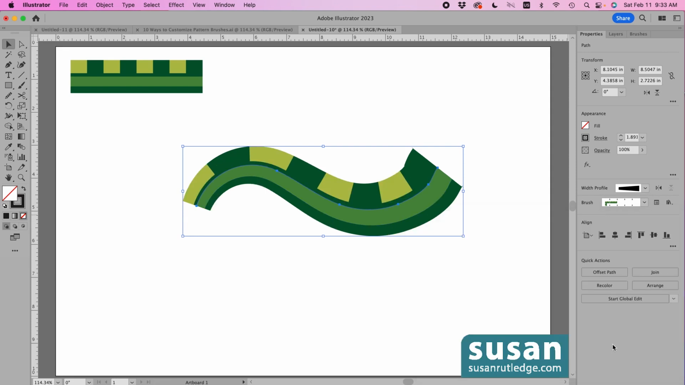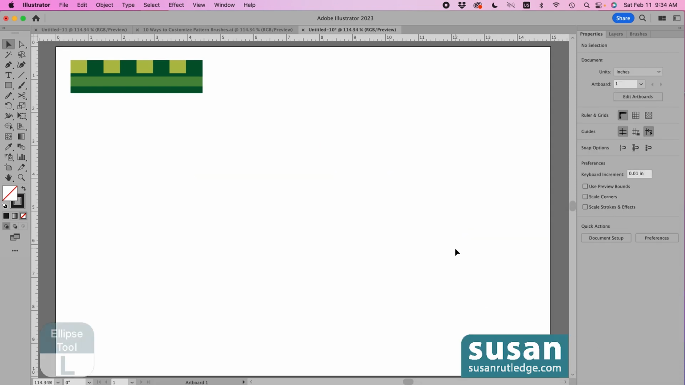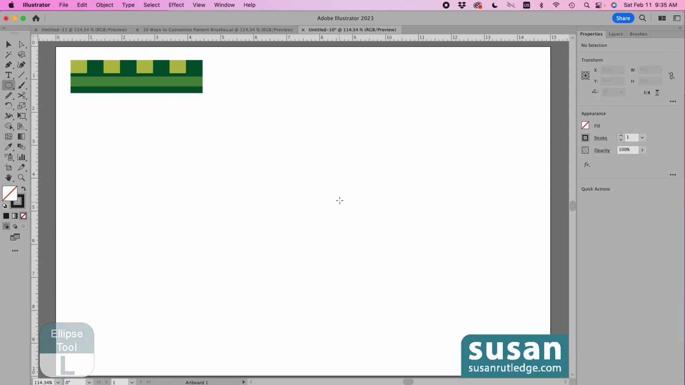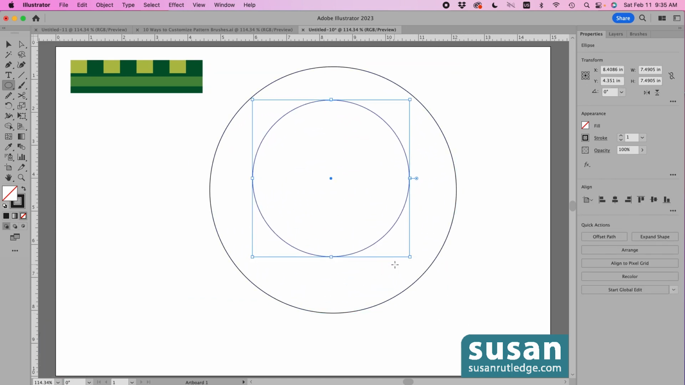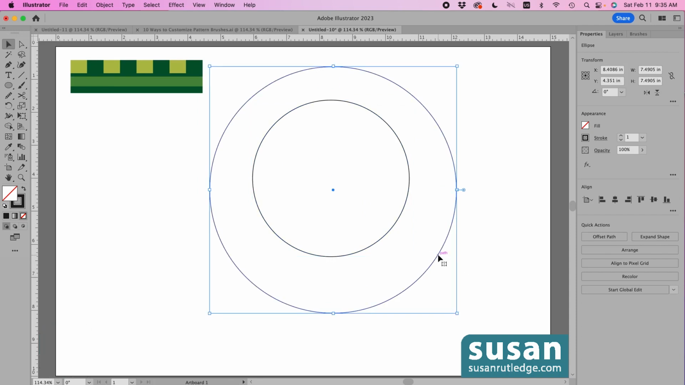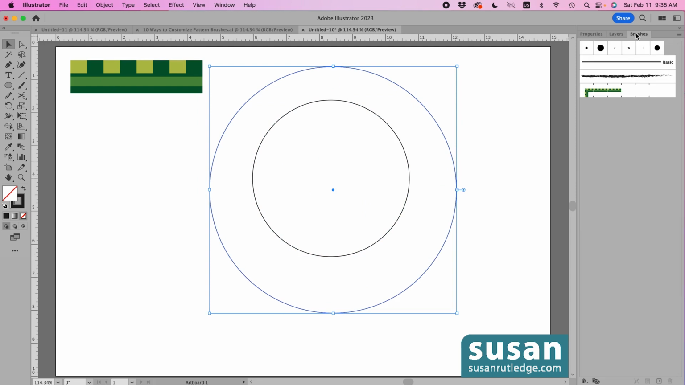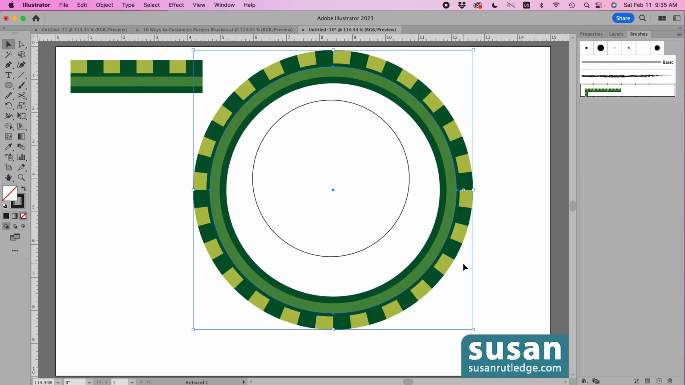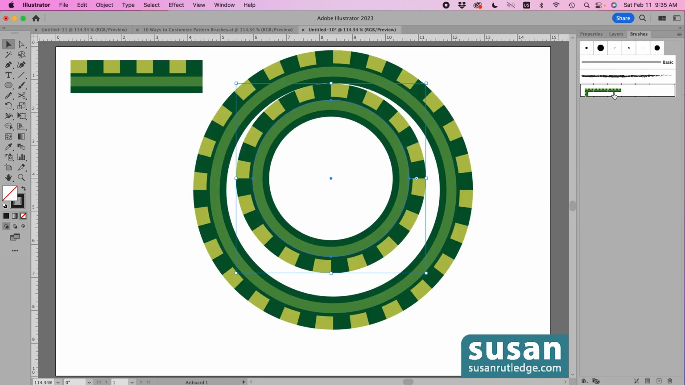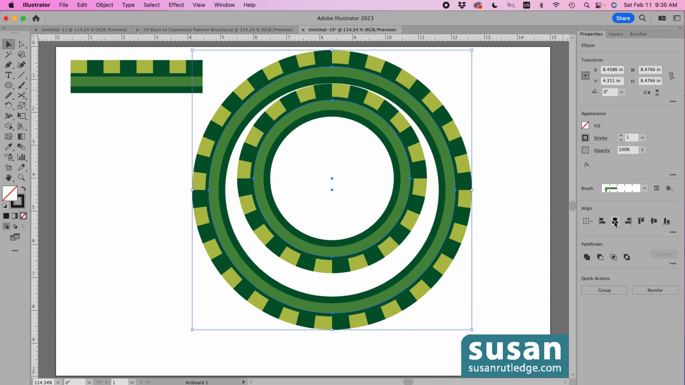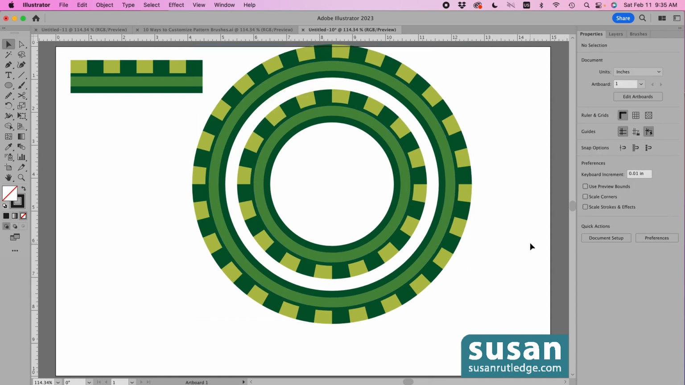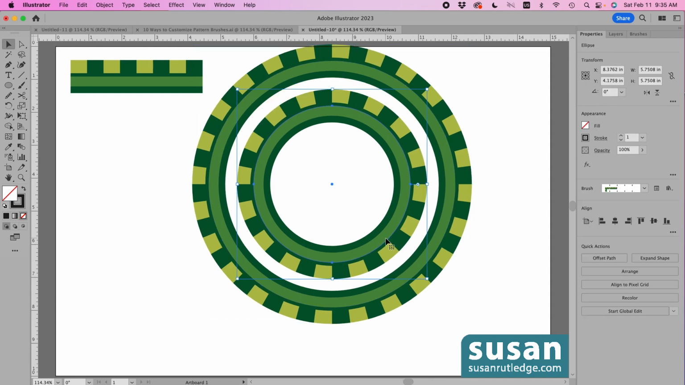I'm going to cancel out of this and delete the stroke and get the ellipse tool, keyboard shortcut L, and I'll drag out a circle, and then I'm going to drag out a smaller circle, and we'll get the selection tool, keyboard shortcut V. I'll select the outer circle, go to the Brushes panel, and apply the pattern brush to that one, and then do the same thing for this smaller circle. Let's center these up. I'll go to the Properties panel and click on the horizontal align center and the vertical align center. Then I want to change just the center circle.